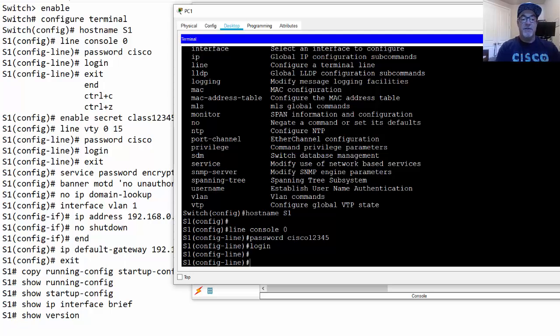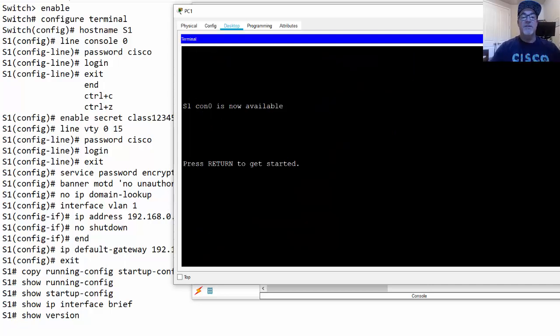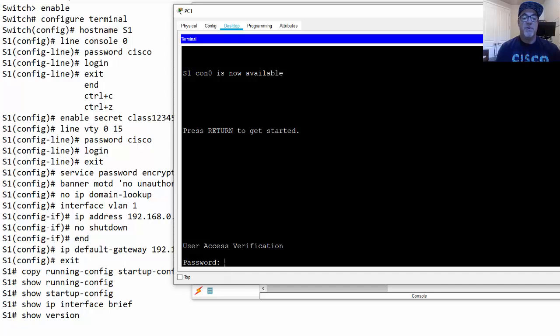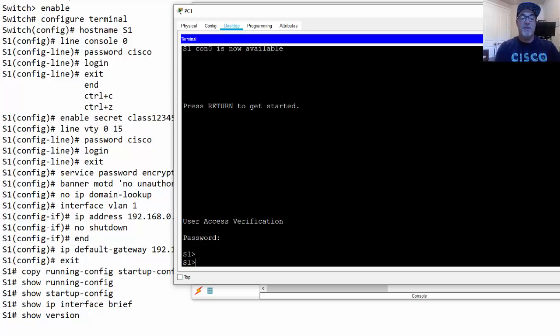So now that that's there, that's pretty good. Let's try it out. I'll do an end command to get out. Maybe I'll type exit, and you can see I'm outside of the switch now. It says switch 1 console 0 is available, press return to get started. Okay, I press enter, and it asks me for the password. This is the password on line console 0 because I configured line console 0 with password Cisco12345. So Cisco12345. You can't see the password when you type it. It won't give you little asterisks or anything. You just have to trust that the password's there. All right, so now I'm in the switch.